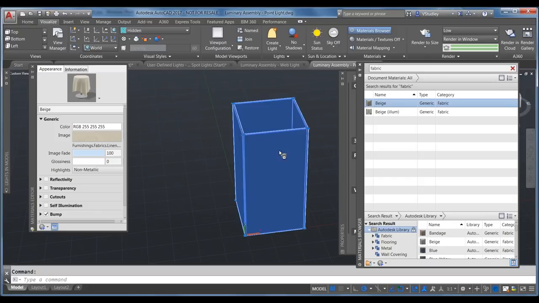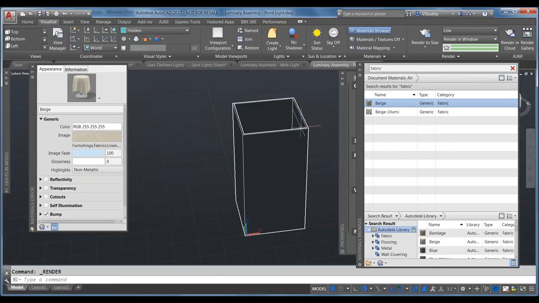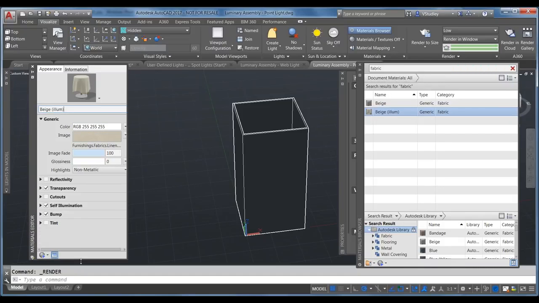If I drag and drop this onto the model, and then I do that render again, you'll just get that the point light is inside this model, but it can't penetrate it, so it can't illuminate that object to make it look like it's glowing the way a lampshade would. So in order to do that, what you can do is copy the material over, name it to something that you're going to remember, like beige loom, and then you'll come in here and adjust the settings.